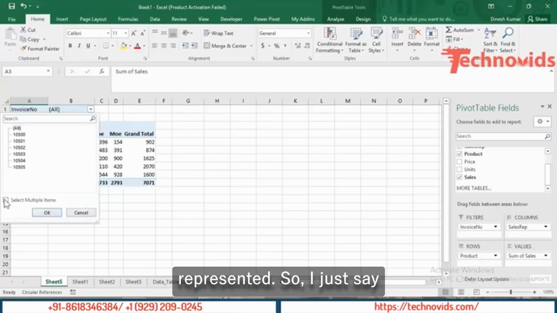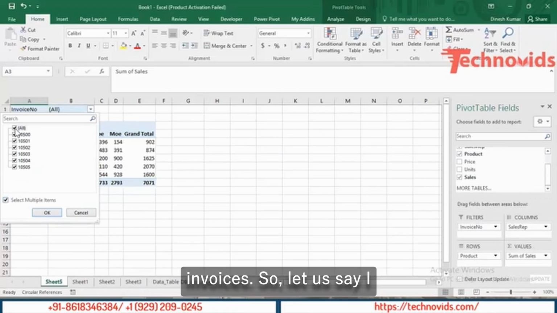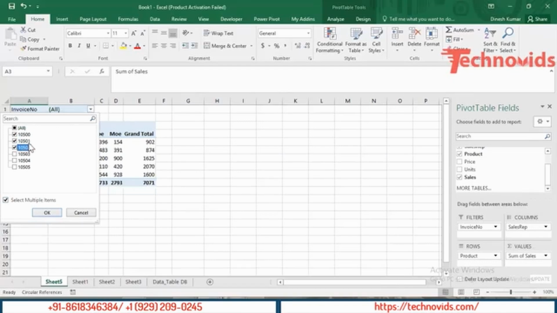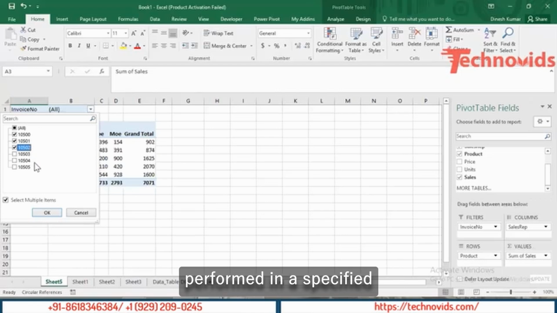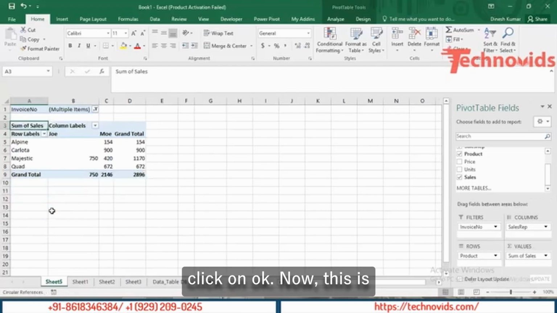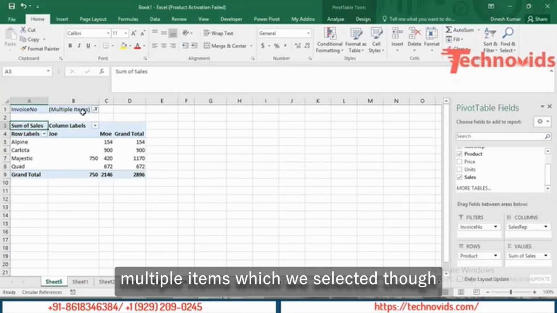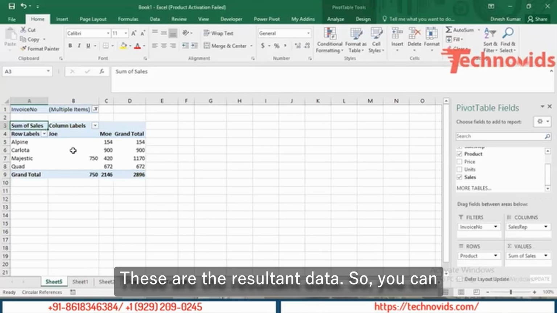So I just say select multiple items to select multiple invoices. Let's say I select some 2-3 invoices. I want to check, for those 3 invoices, what sales were performed in a specified region by a specified sales rep. So I click on OK. Now this is what happens. For those multiple items, those invoice numbers which I selected, this is the output. This is the resultant data.